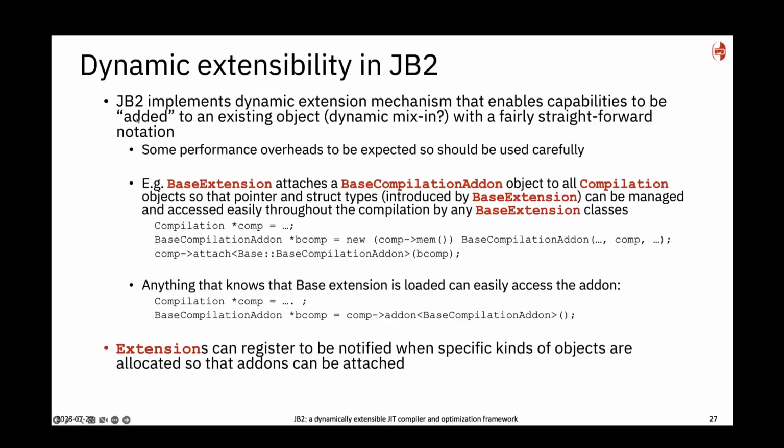So there is a dynamic extension mechanism that allows you to add capabilities to existing objects. Even if JitBuilder code allocates, for example, a compilation object as part of the compile process, it's actually doing a new of the compilation object. So there's no way of adding anything to that compilation object dynamically, because it's specifically allocating a compilation object. It's not deferred to say which type of compilation object would you like. You can do that, but it's a different approach.